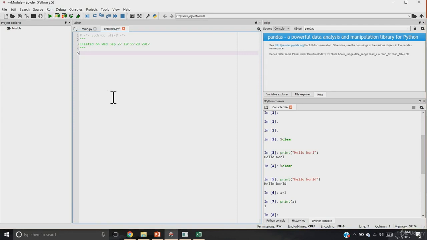Let's have a quick visual tour of the entire IDE. It's very similar to probably any of the popular IDEs you have used for any other programming language. So towards the left, we have the Project Explorer. Project Explorer comes in handy when you have several Python files hierarchically organized under a folder structure.